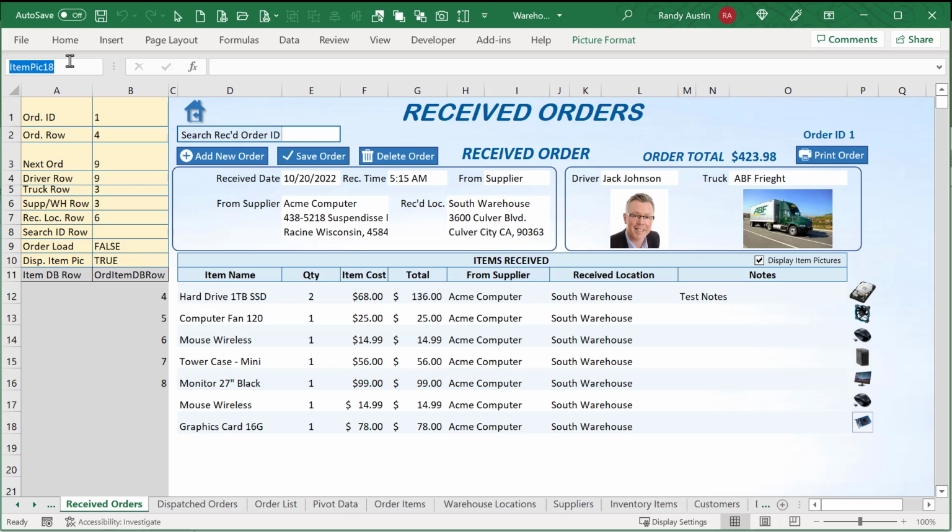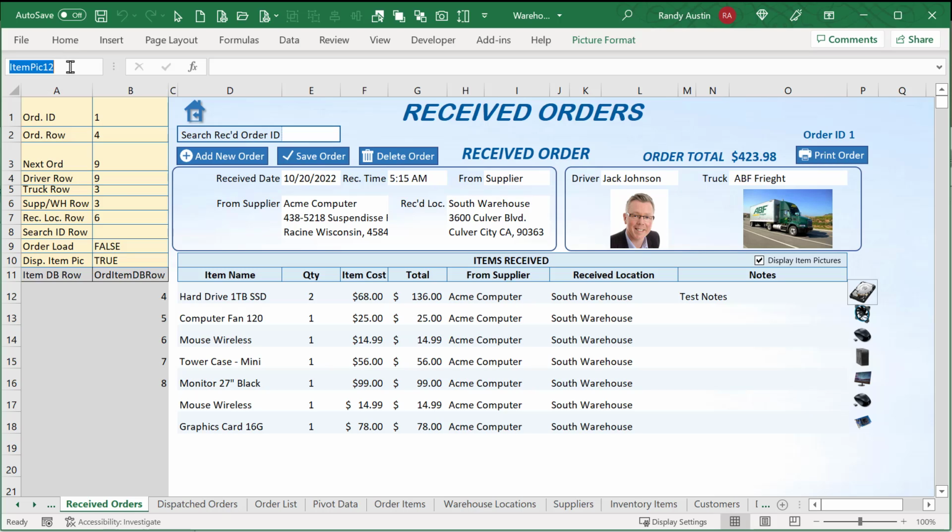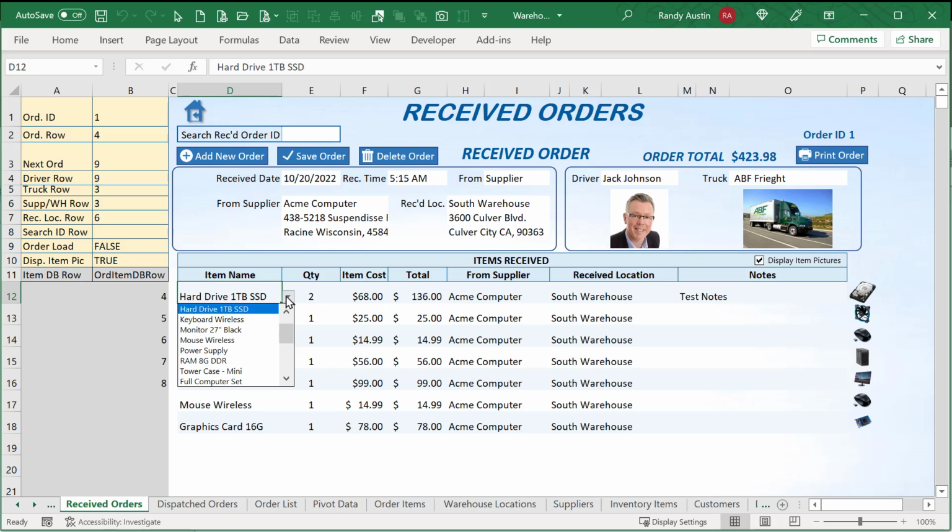Now, 18 is associated with the row that it's on. So we notice this first one is called item pick 12. 12 is the first row that it's on. So what I want to do is delete it. That means if I decide I want to change this top one, I need to delete this picture, item pick 12, and add a new one. If I change it to a lower case, I want to make sure that it's deleted.